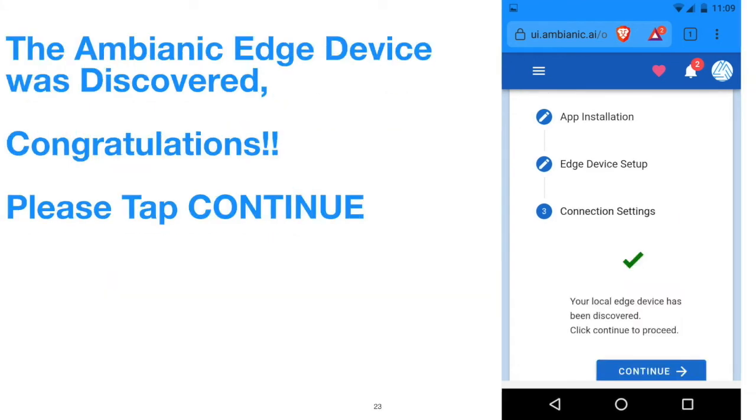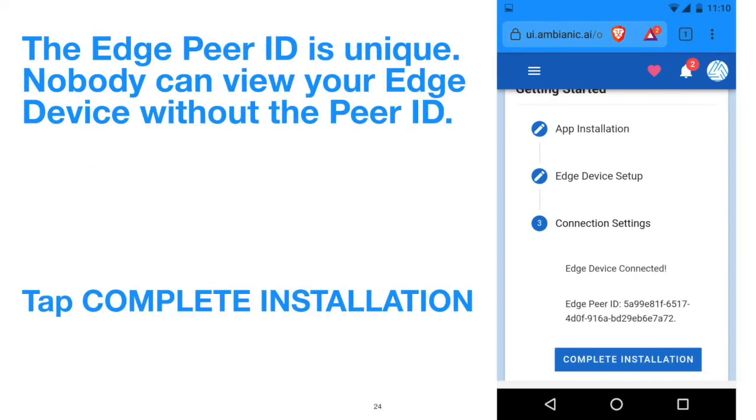When you see this screen, the Ambianic Edge device has registered with the Ambianic UI application. Tap Continue. The Ambianic Edge Peer ID is unique. Nobody can access or view the information on the Ambianic Edge without the unique Peer ID. If you want anybody else to access the Ambianic Edge, get their email address or number so you can email or SMS the unique Edge Peer ID to them.